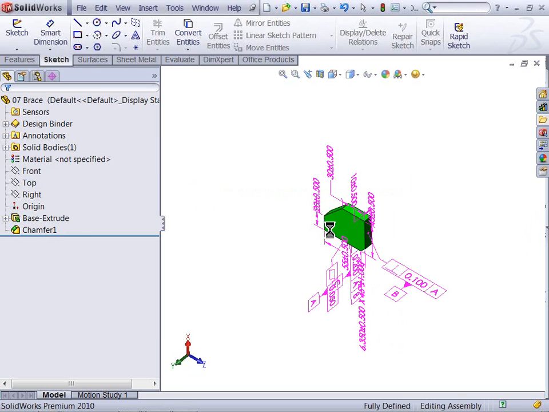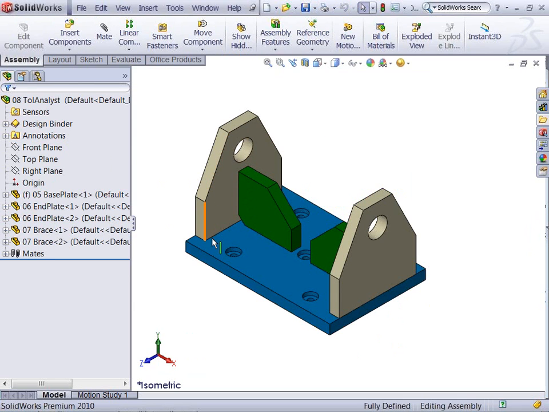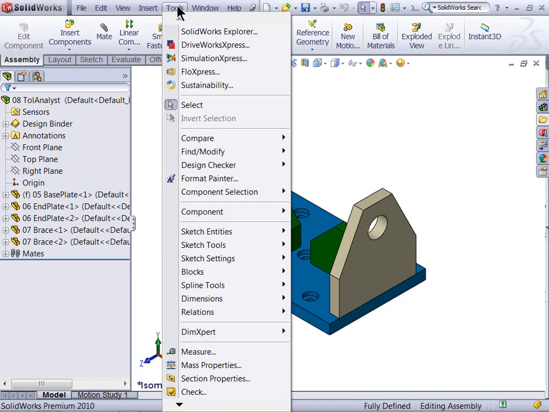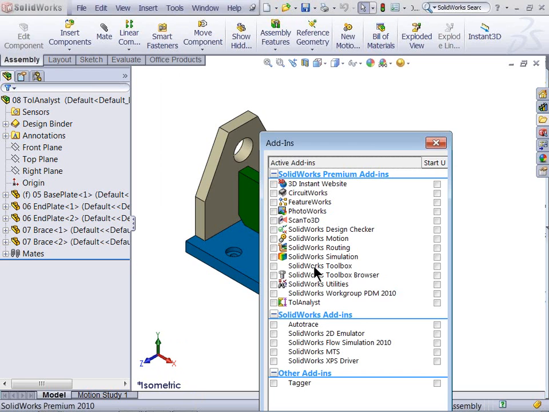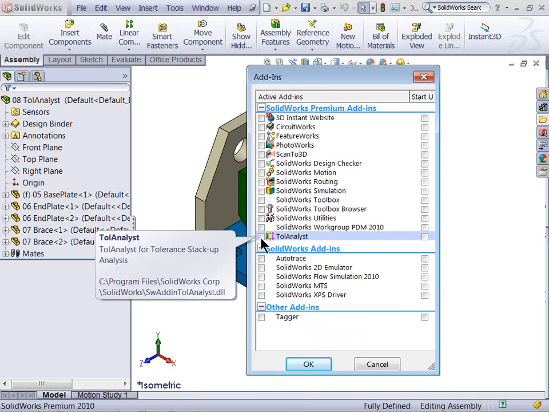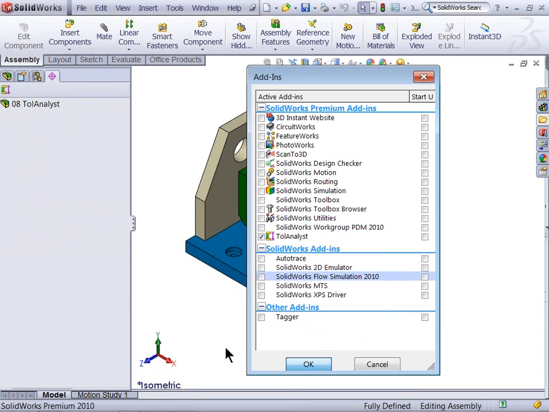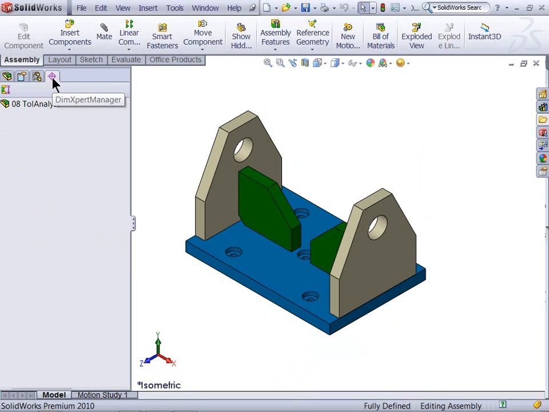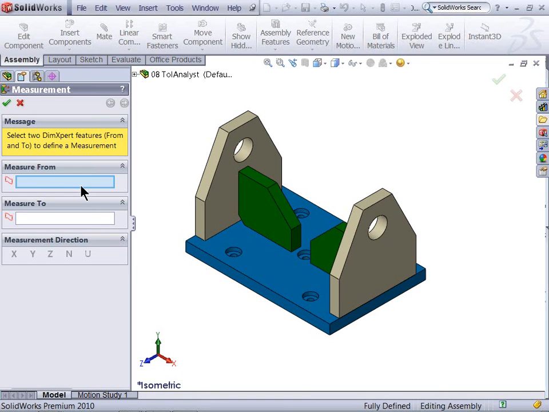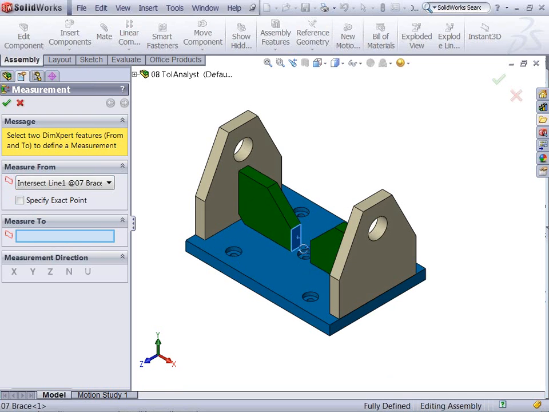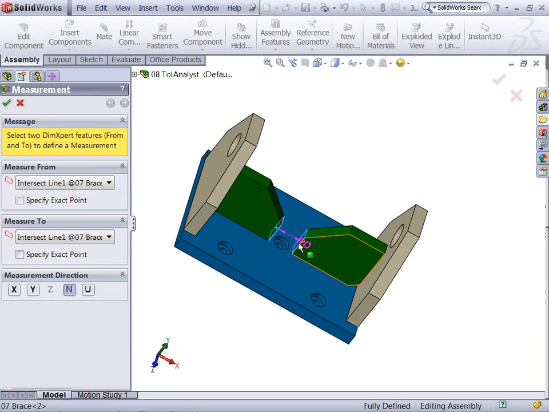So as I go to my assembly here, all these pieces have DimXpert dimensions applied to them, and so now I need to go to my add-ins, and then underneath the premium add-ins you'll notice your TolAnalyst. And then you can see the TolAnalyst in the assembly here. And now when I perform a study, I then tell SOLIDWORKS what I'm concerned with. In other words, which area I'm looking to capture. And in this particular example, I'm interested in this area here.